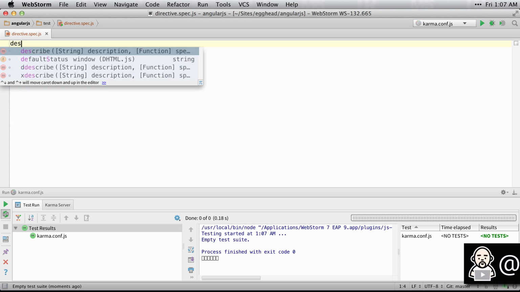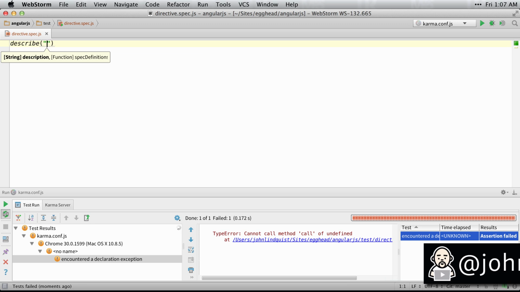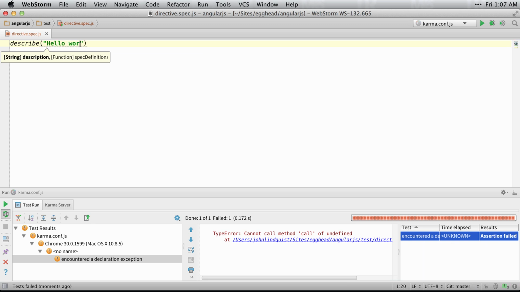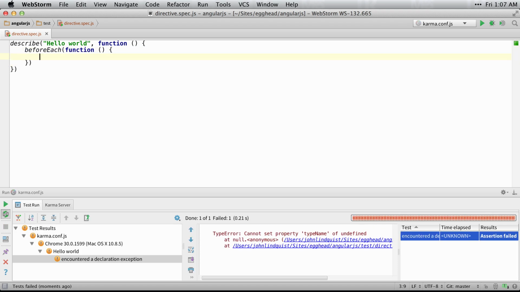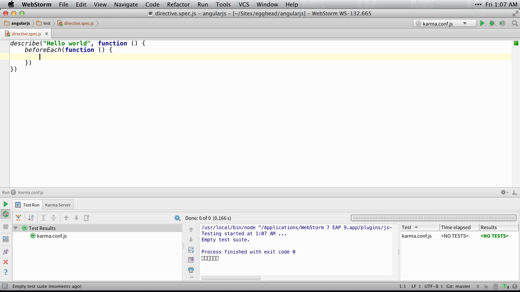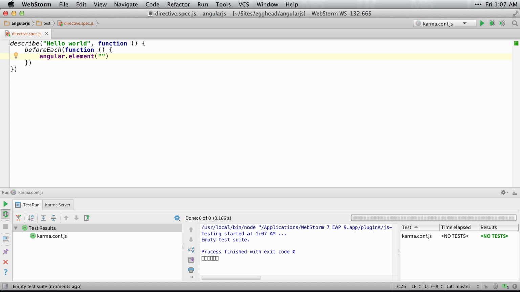Let's write some hello world tests to get an idea of what testing in Angular feels like. So we'll do hello world for this suite. The first thing we'll need is a beforeEach, where we can set up the element we want to test. It's going to be very simple: a div, and inside of the div, 2 plus 2.